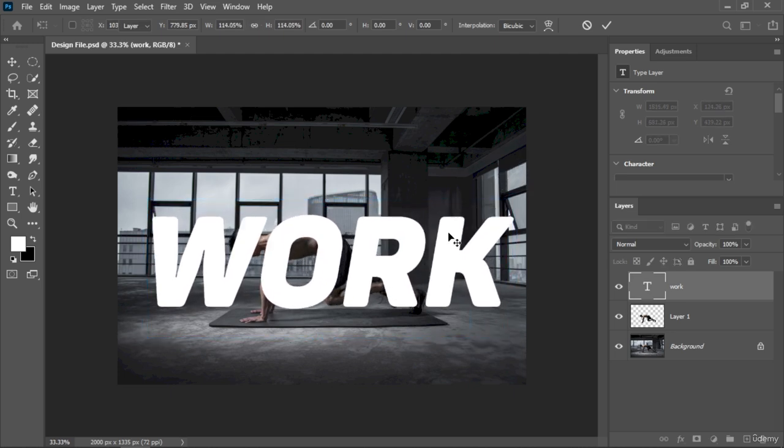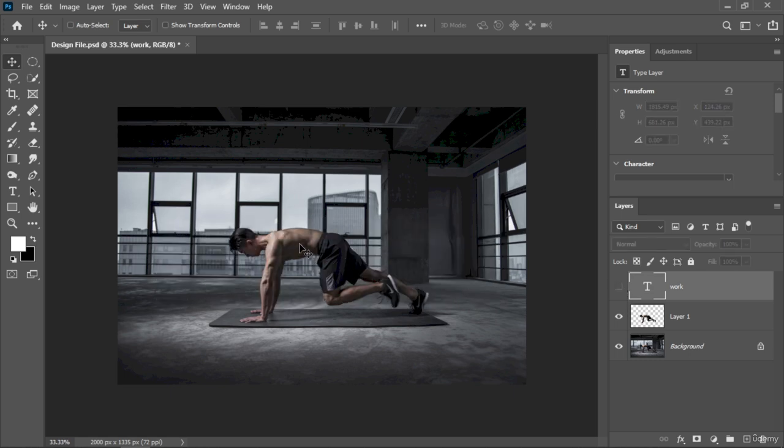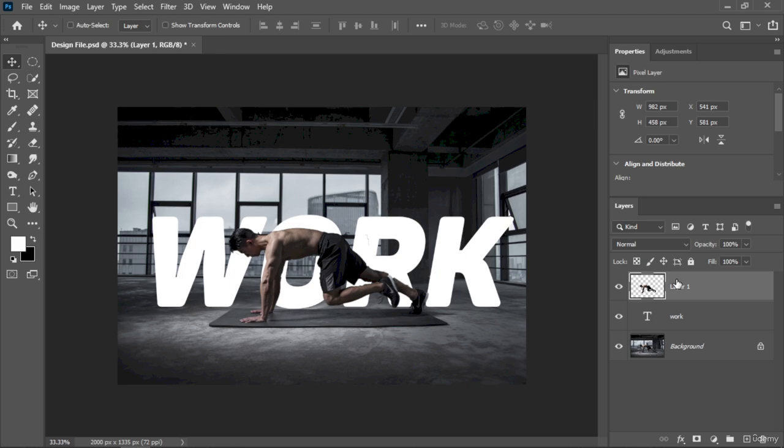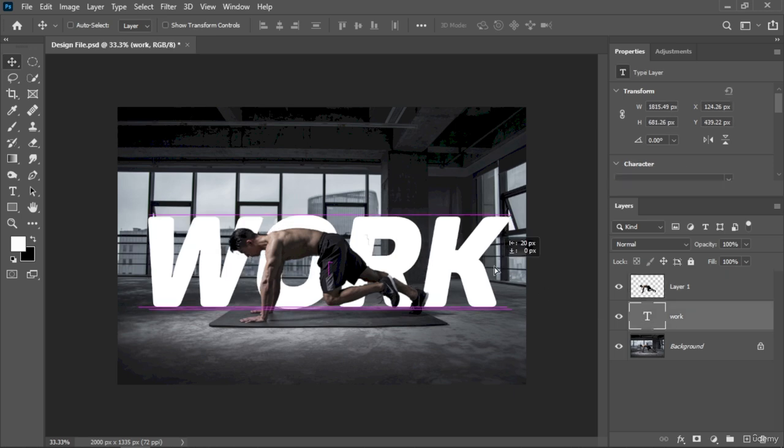Okay, so here is the fun part. Since we already made a selection of our subject, this is the subject basically, and we put him on another layer. So all we have to do is just turn this on and put him above this layer, and just like that, how cool is this? It looks like the text is behind him. So we can adjust it if we want.